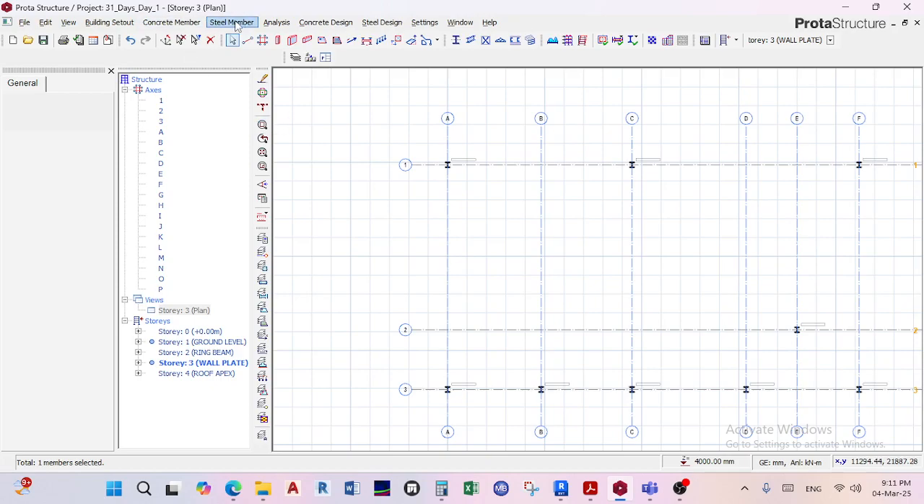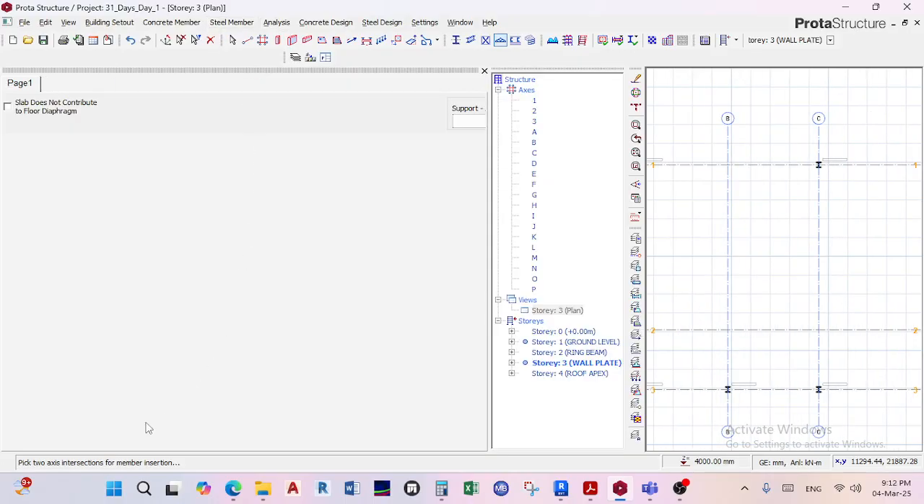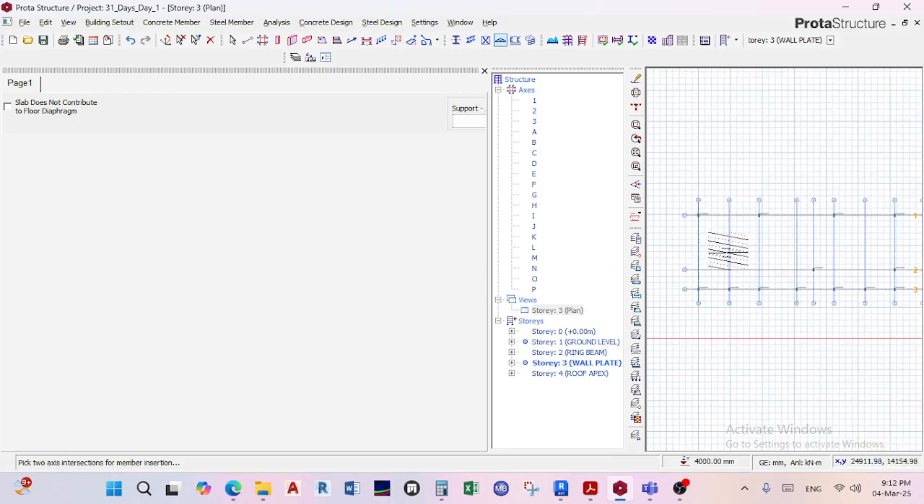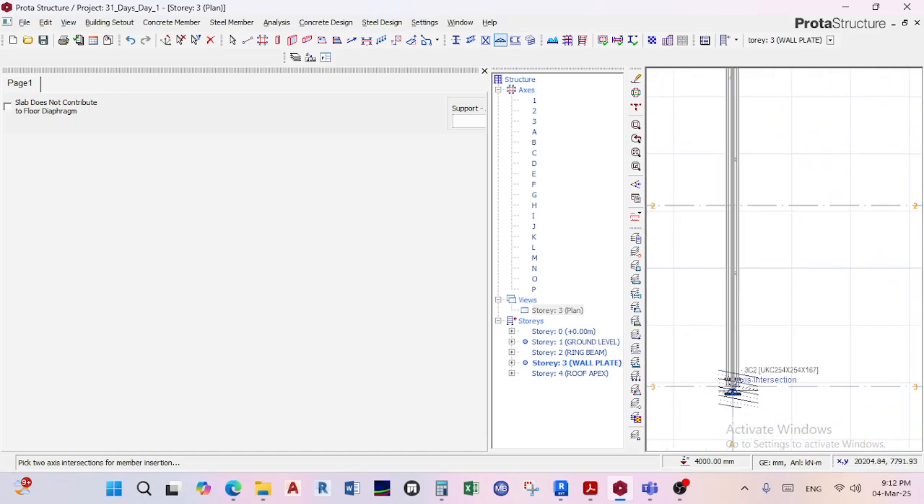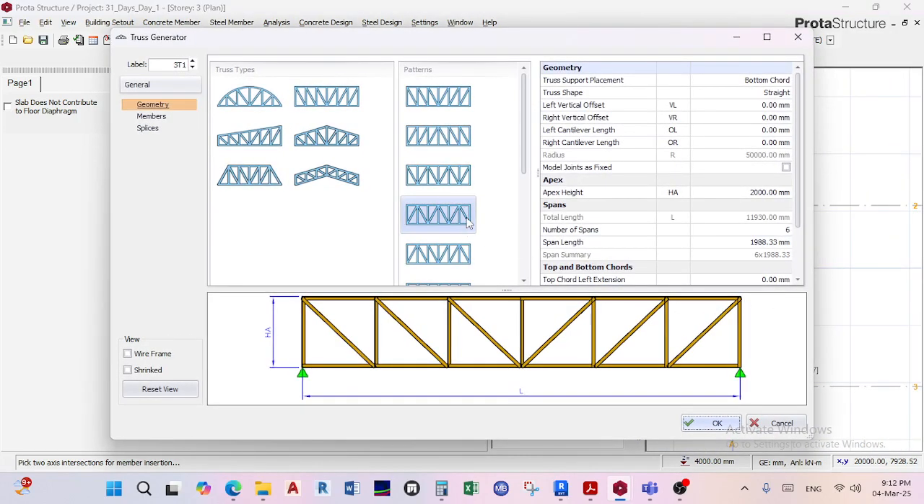So I go to my steel member. I wish to insert a steel truss, and my insertion level is a wall plate, and I'm in the wall plate level. You see, it's darkened, it's bold here. So you click on the steel truss. Here you see it prompts you, gives you a command. Very important. It says pick two axis intersections for member insertion. What that means is you want it to span from here up until here, and then the minute that you select the second point, this truss generator pops up automatically.